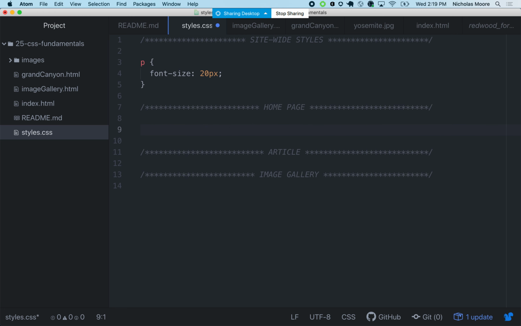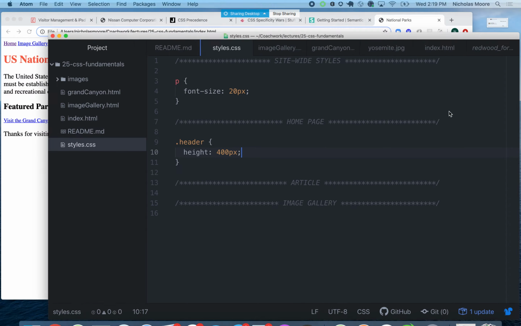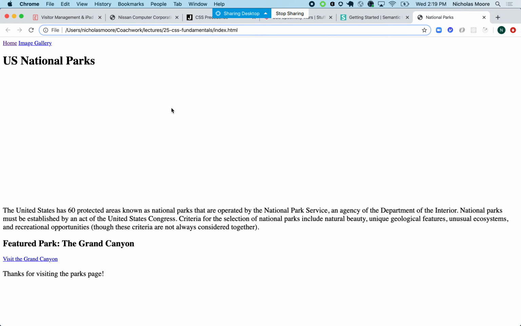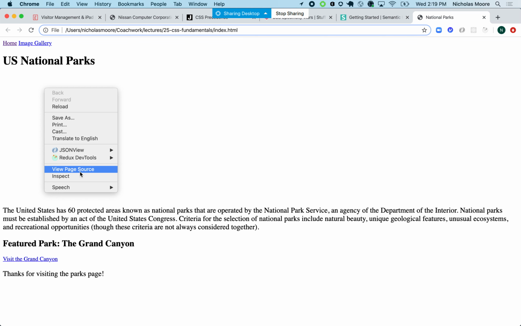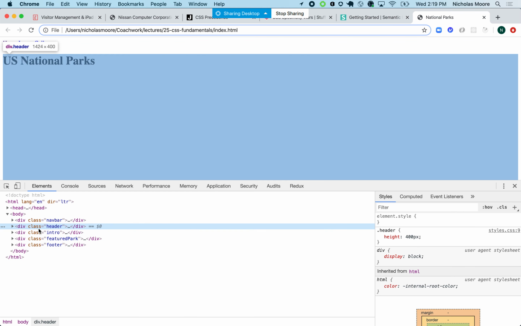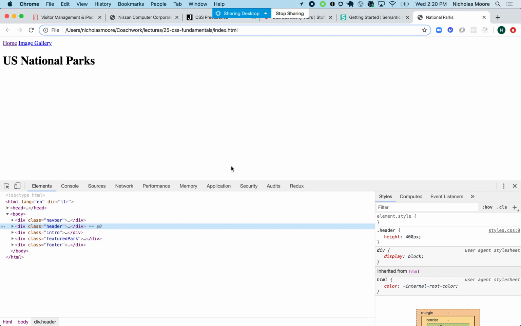And this is in the home page. I can just list a period for the class. That denotes class, and then I list the class name, right? And then let's say I wanted to give this a height of 400 pixels. Boom. And you can see the size didn't change, but that was in the div, which includes an H1. And so if I click here and inspect, that div itself is this whole thing. And I made it 400 in size. So class is another way.